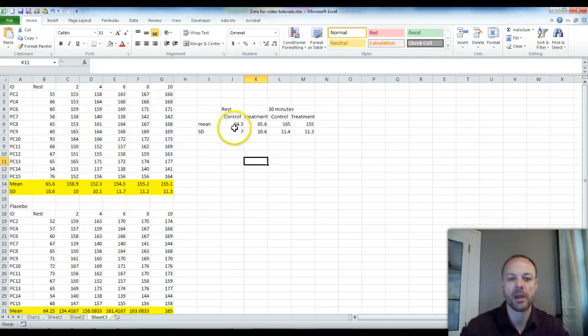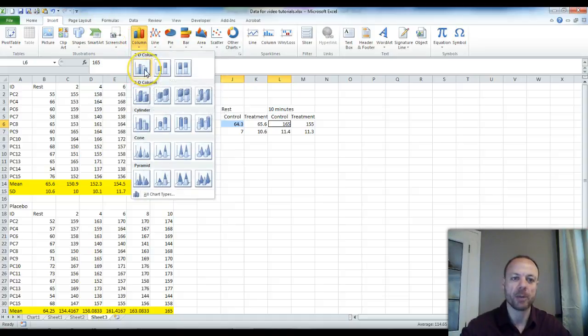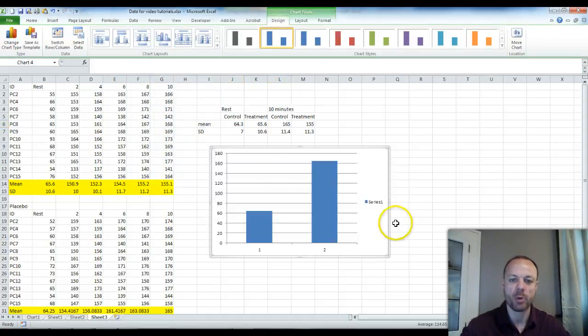So the first step in creating a column graph is to highlight for the control group the first mean, hold down Control, and click on the second mean. And so we're going to go up here to the Insert tab, and we're going to select Column, and we want the first option in the top left-hand corner. And what we're going to get is a graph that is going to represent the mean resting heart rate for the control group and the mean 10-minute heart rate for the control group.